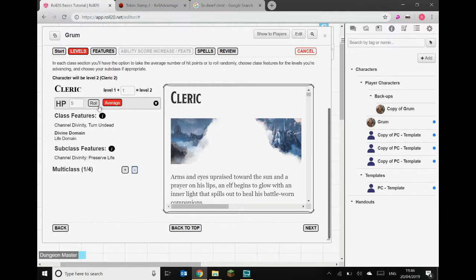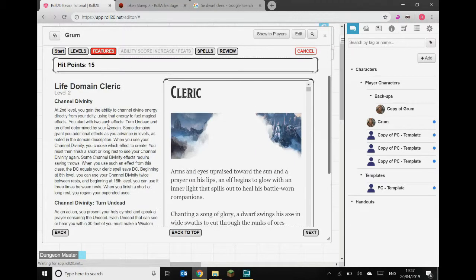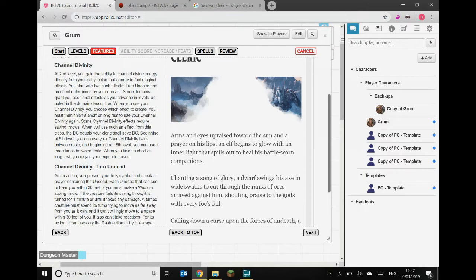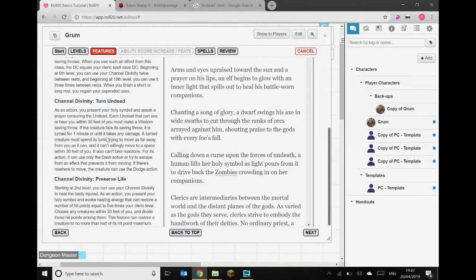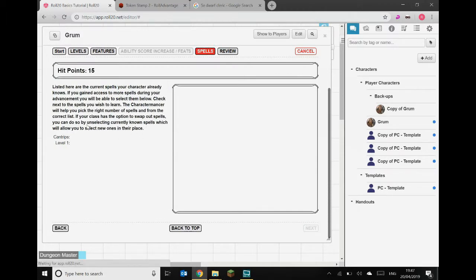So it tells us, do we want to roll or take the average? Let's roll. Let's just be crazy. We go 1, poor Grum. Channel Divinity, Turn Undead, is also going to get a subclass feature, which is Preserve Life. We click next. It tells us the details of Channel Divinity, Turn Undead, which all clerics get, and the Preserve Life, which is part of the life domain.